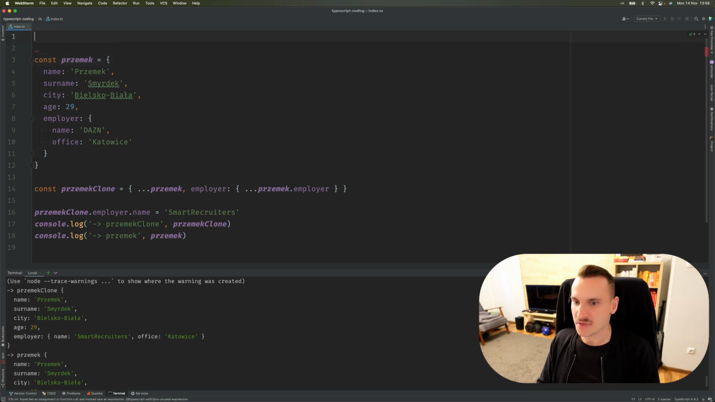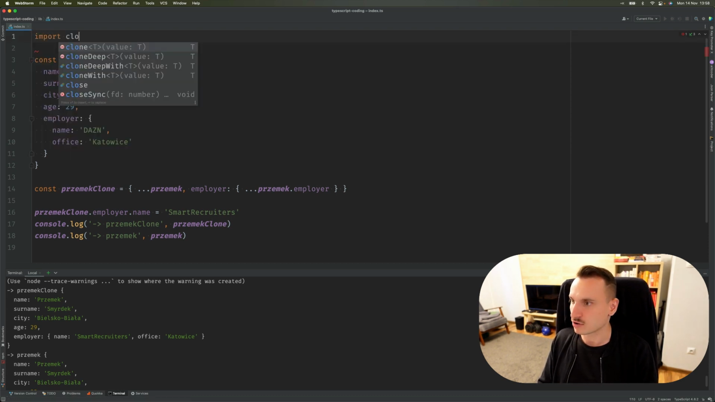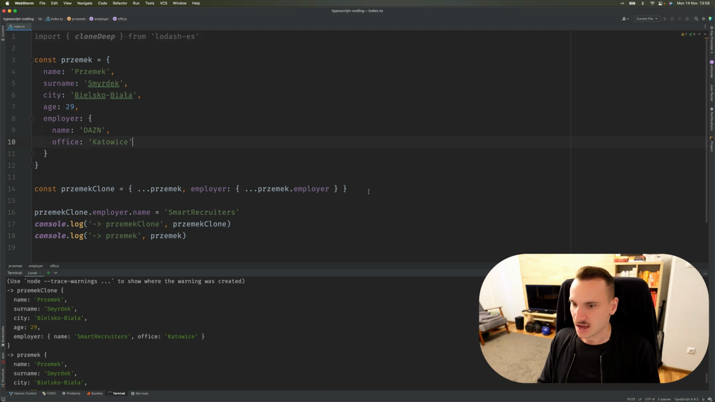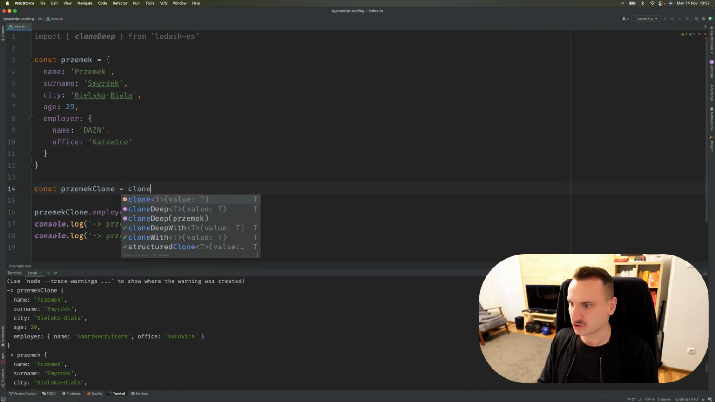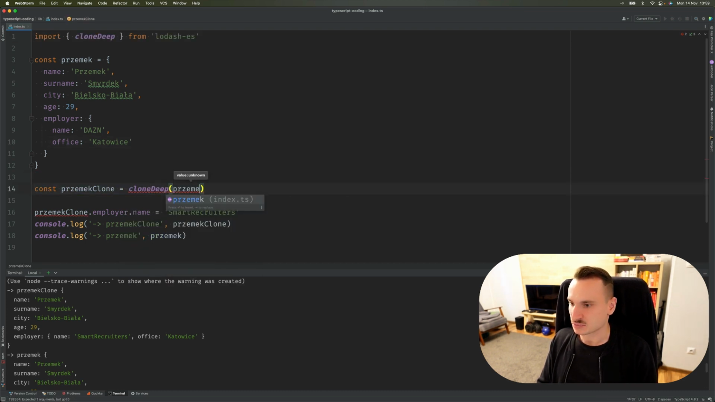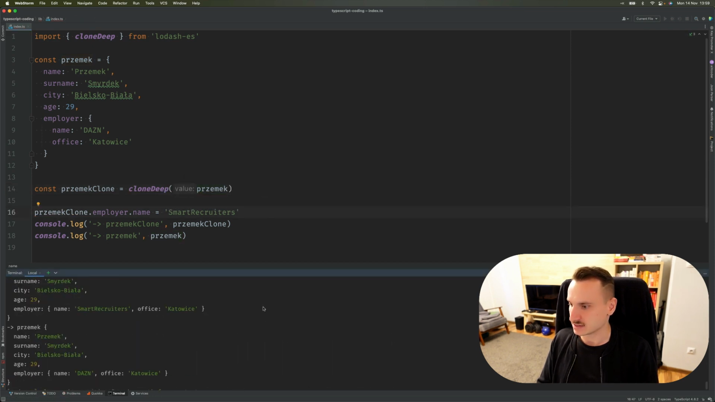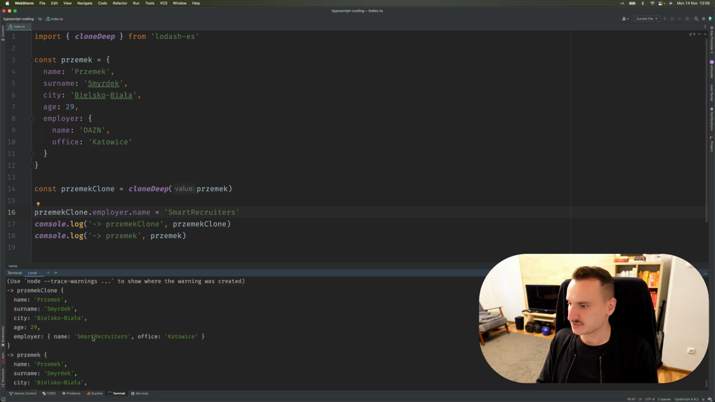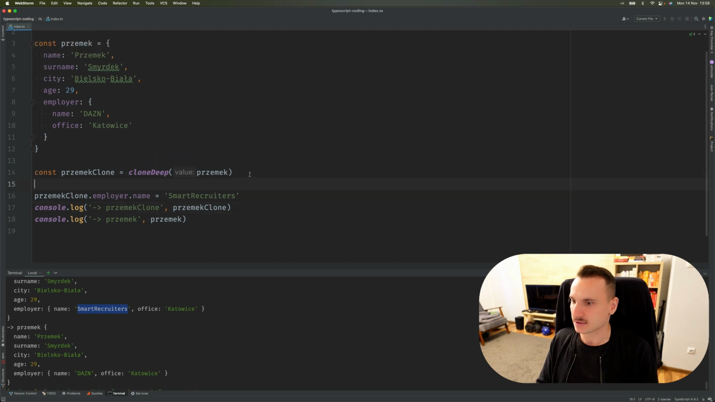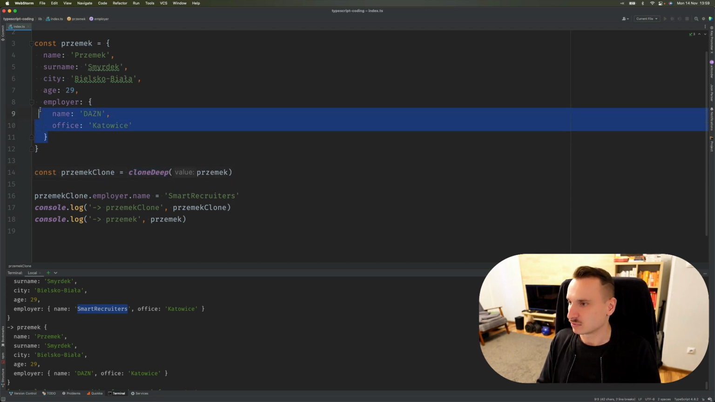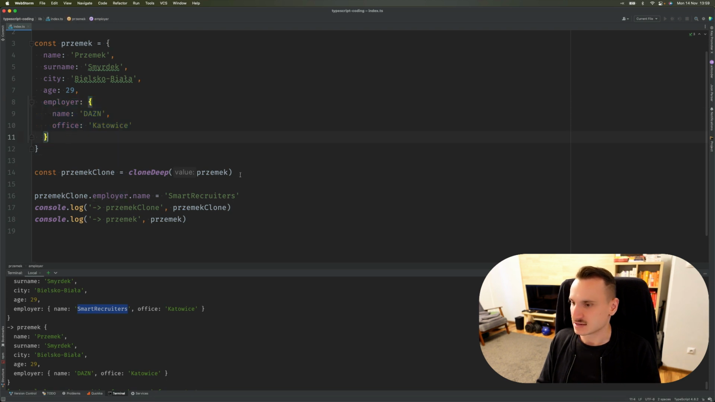Okay, and here comes the Lodash with the first function that I wanted to show you. Is called cloneDeep, and all that we have to do is to just invoke it, pass Przemek as an argument, and we will see that everything is okay. Przemek is not affected by the change, the clone is, and we just needed one line, no matter how complex the Przemek object would be. So cloneDeep is great to create deep clones without these problematic references in the nested objects.